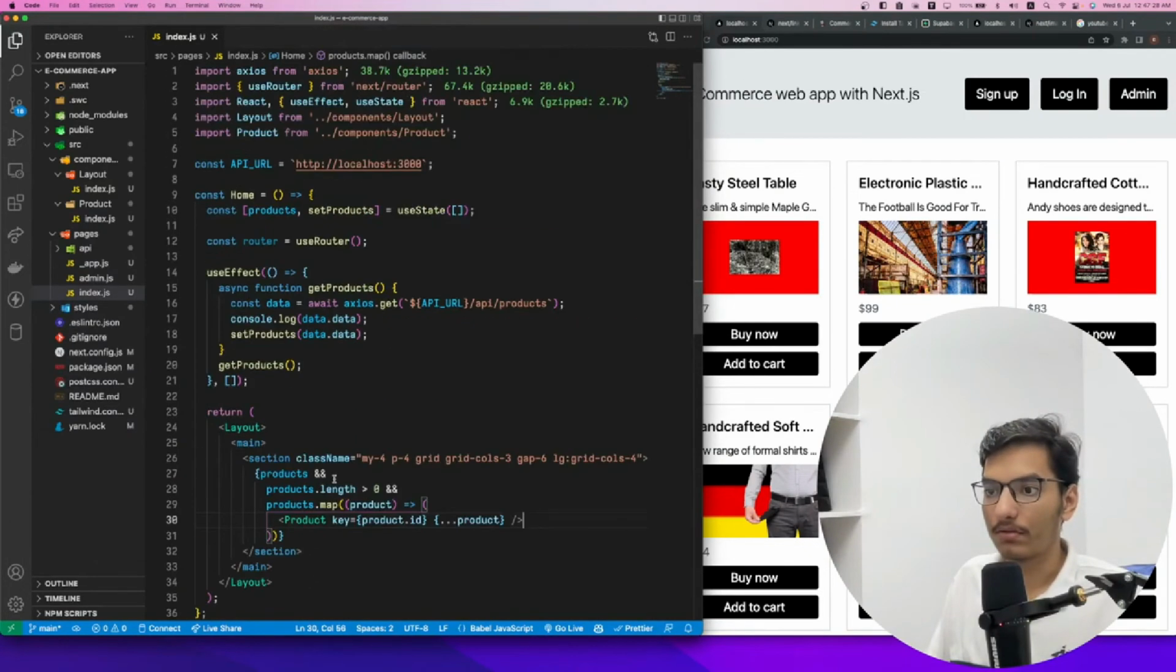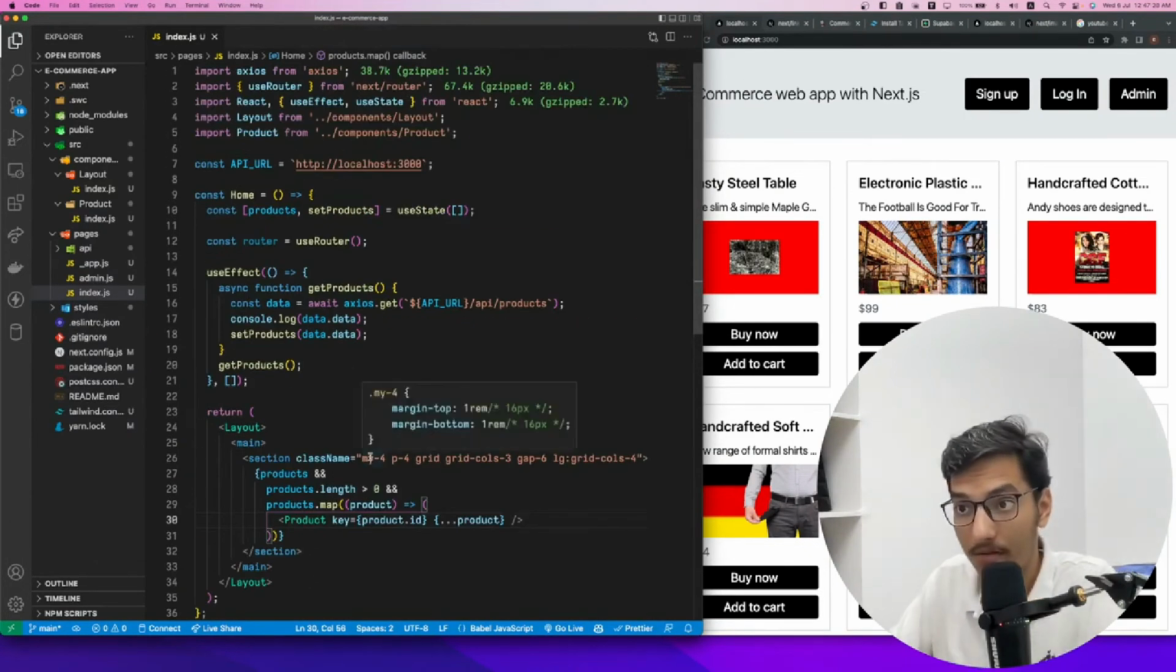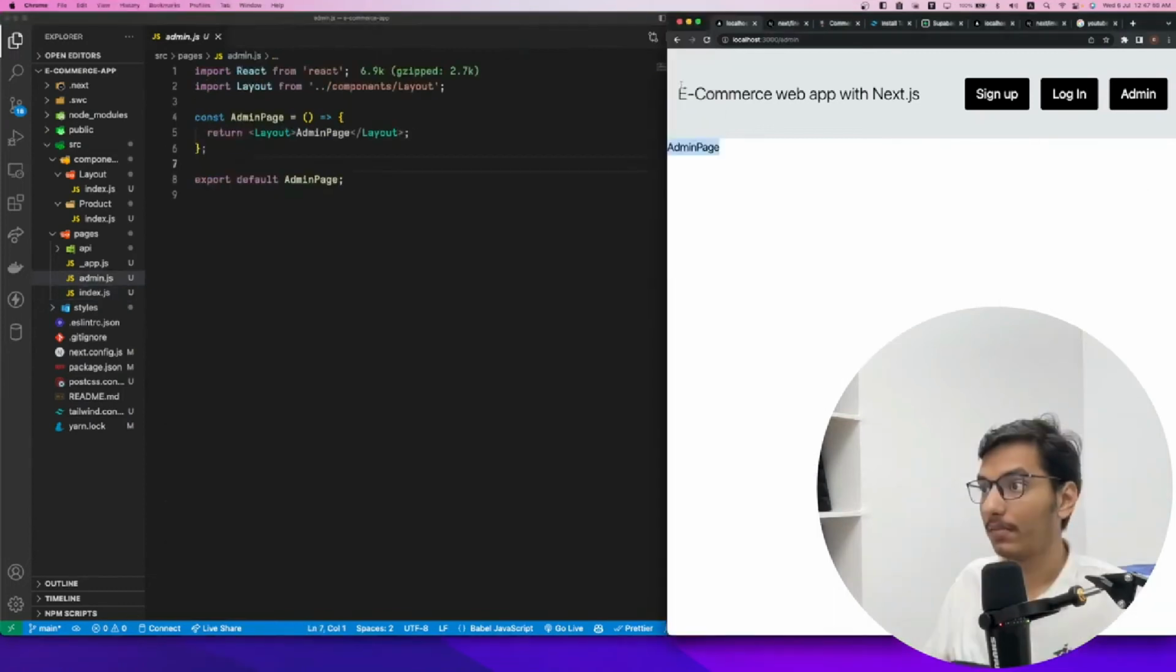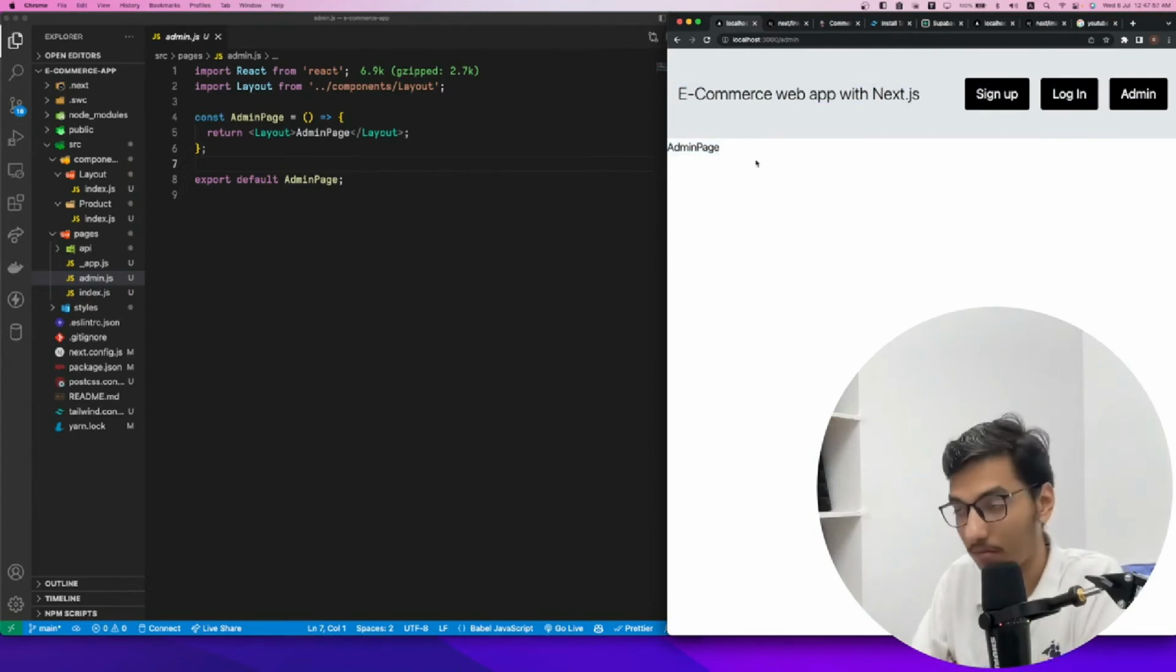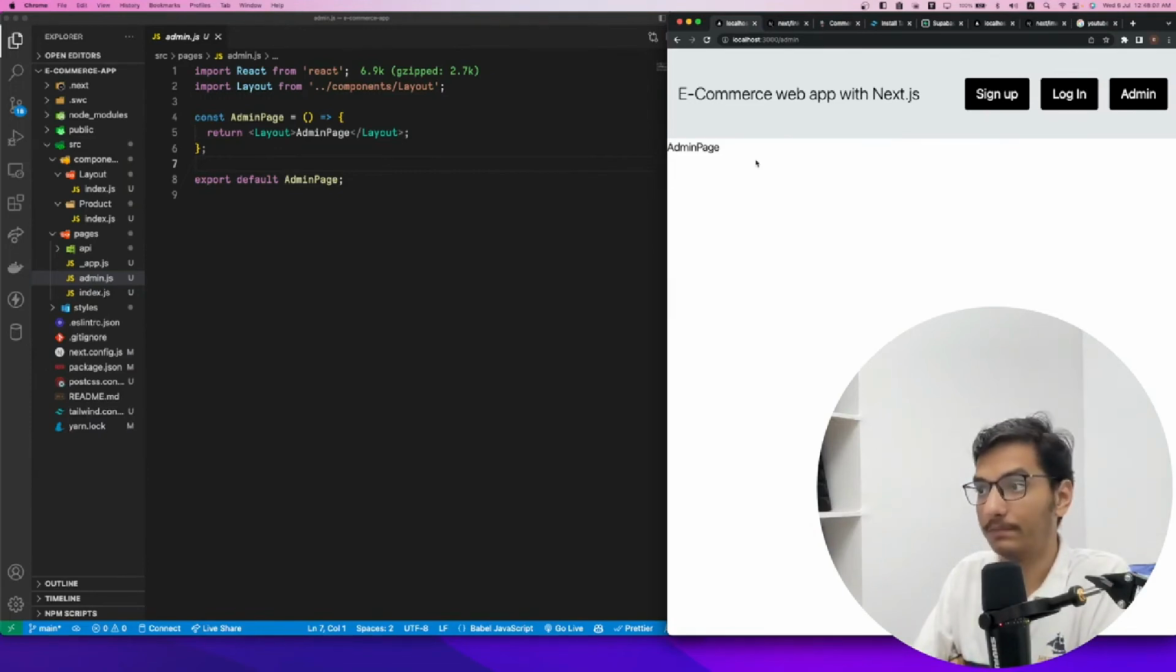So now look, our main component, our home component, looks very clean. That's your admin page, something which we will need to manage our products. How many products are there? Is a product in stock, and how many orders have been placed, and everything you have to see in the admin panel.